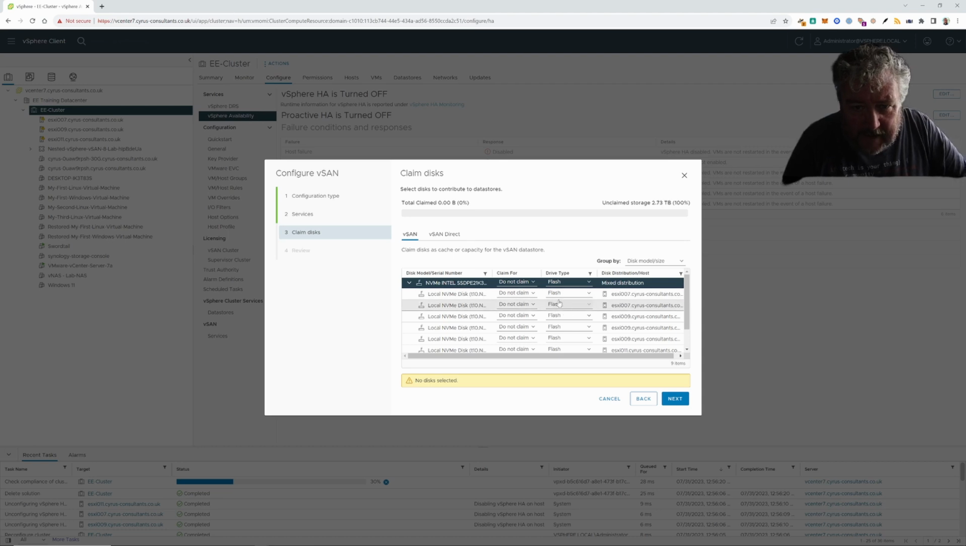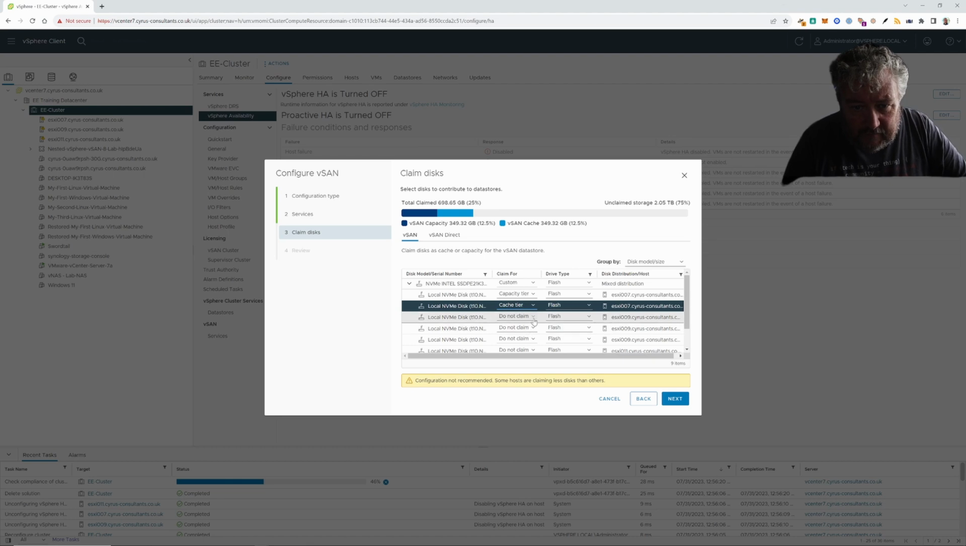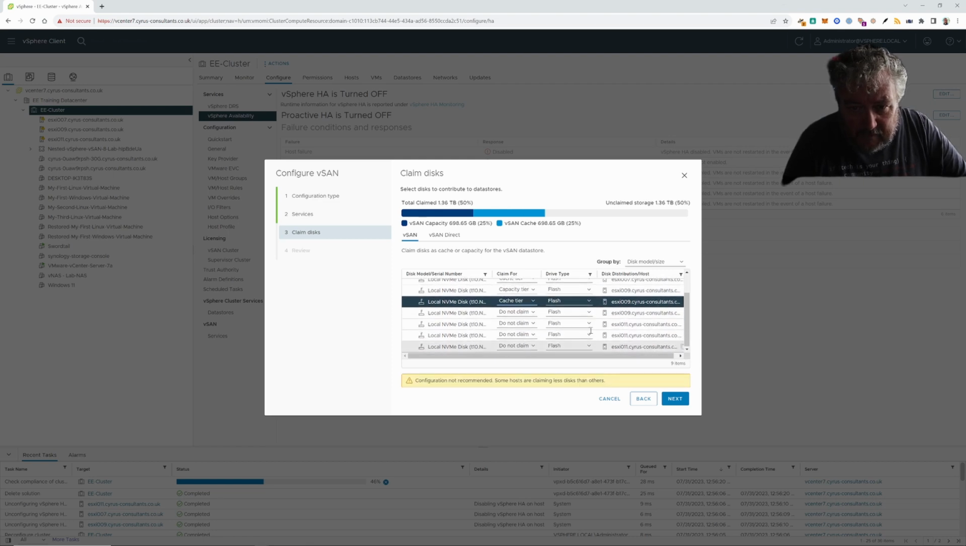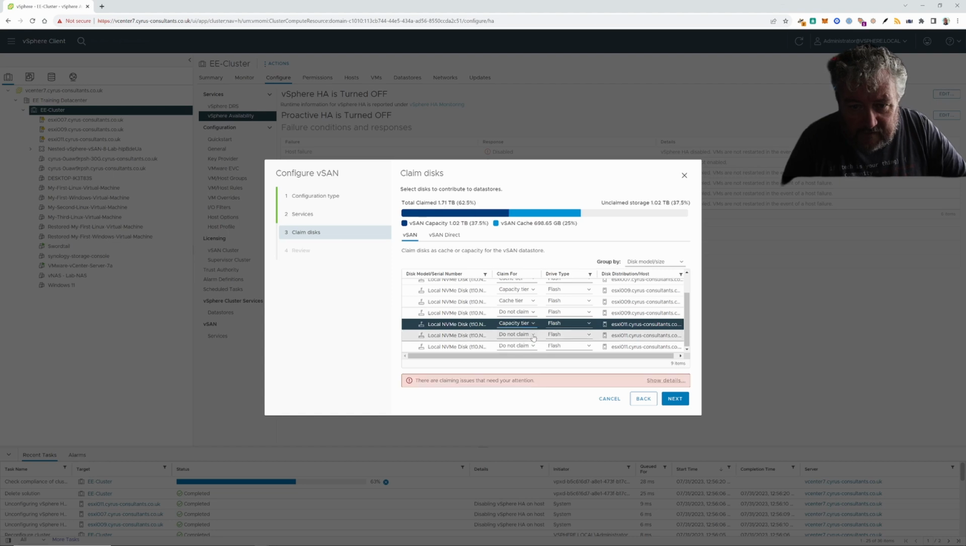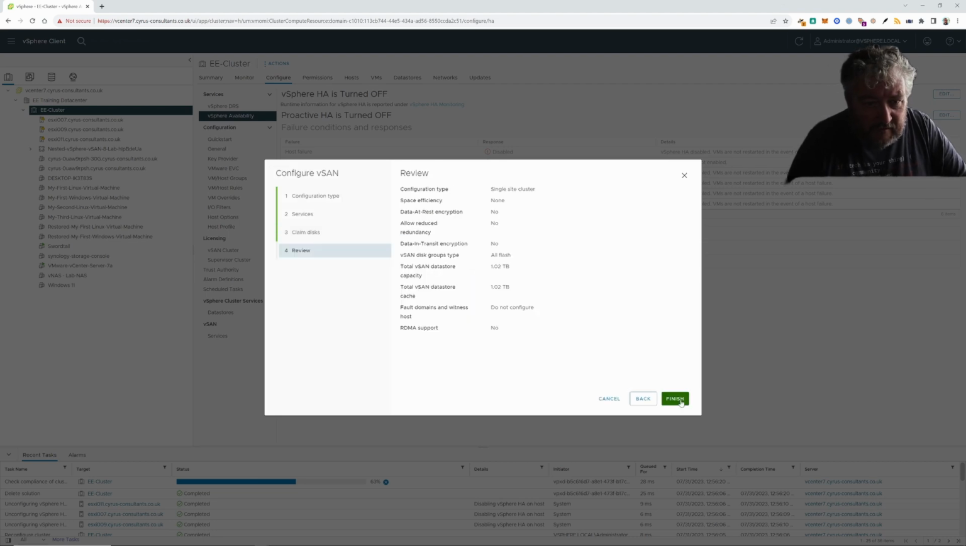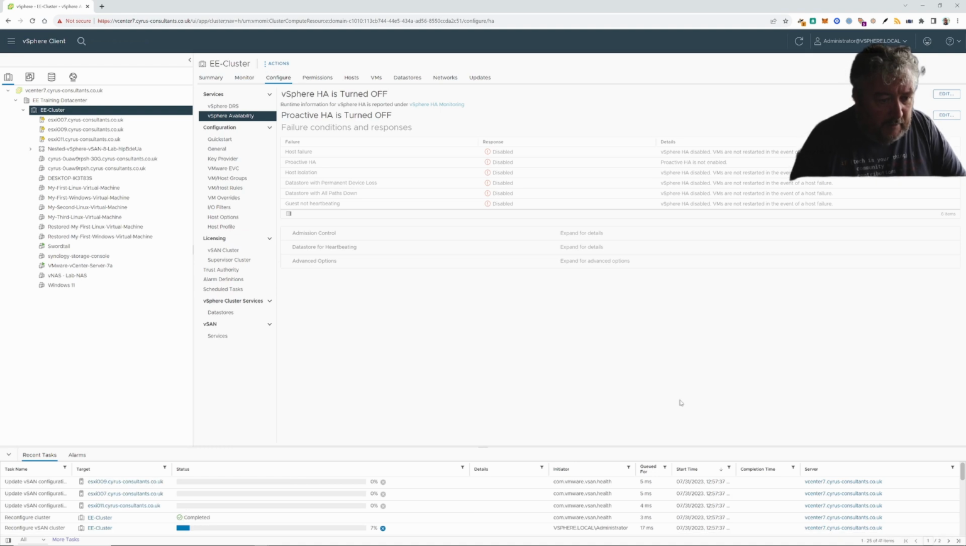Let's just go back again and select capacity tier, caching tier, capacity tier, caching tier, number 11, capacity tier, caching tier, capacity, followed by next, followed by finish. I'm hoping that we see a lot of progress bars, updating vSAN configuration, and a vSAN data store appears.